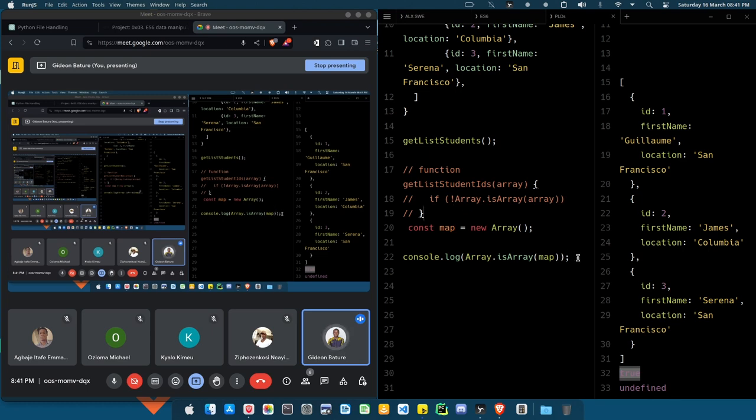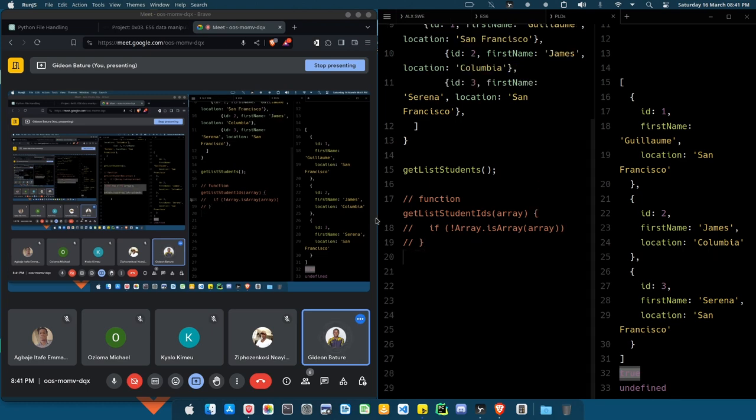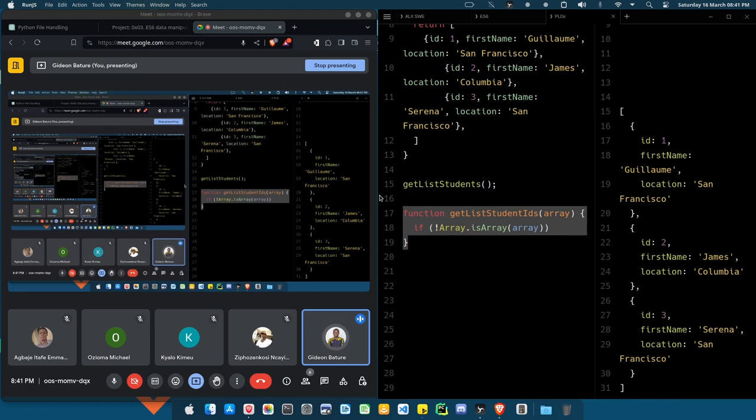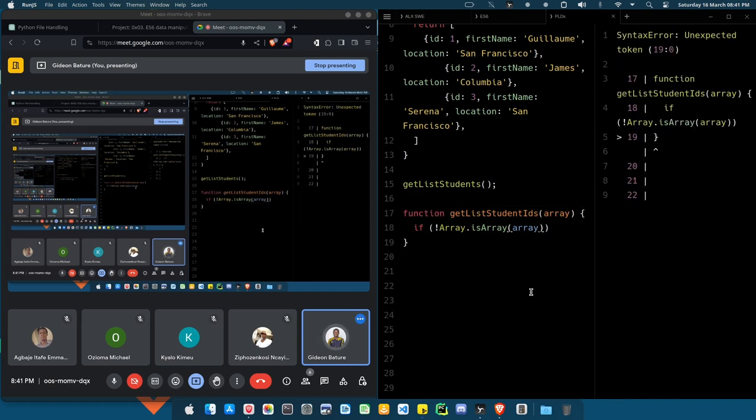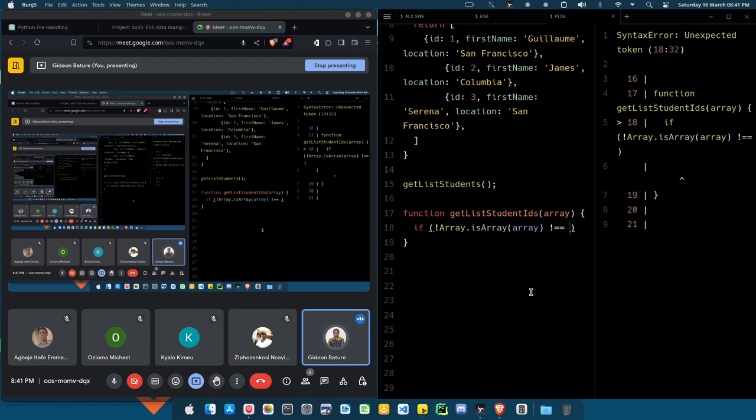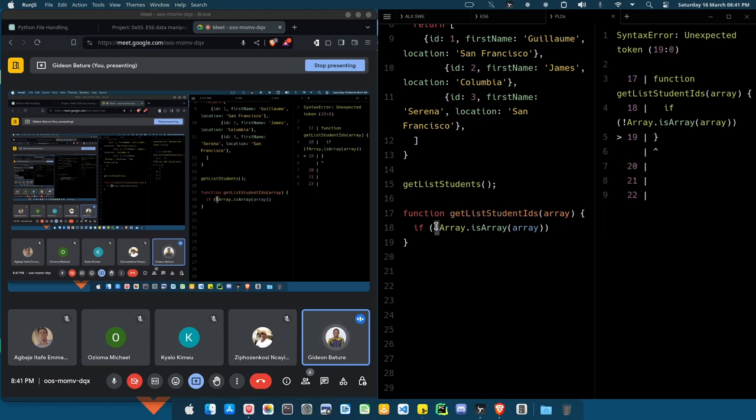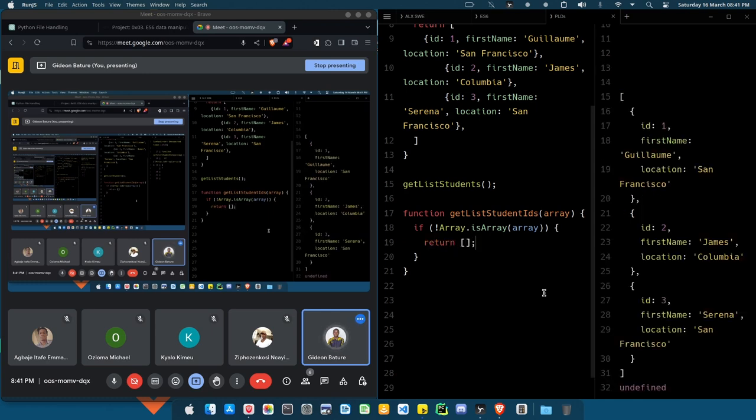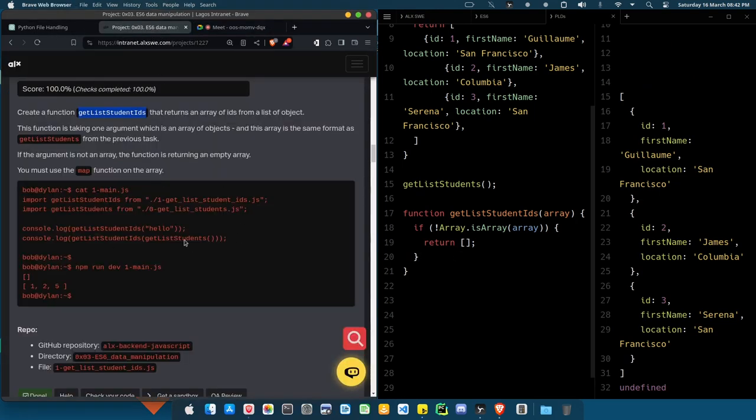And why I'm using this exclamation mark here is due to the fact that instead of us saying is not equal to, or is equal to false, or is not equal to true, putting this is more like saying, okay, well, in case this one is not true, then what should we do according to them? That we should return an empty array, which is this. Now let's go back and check.